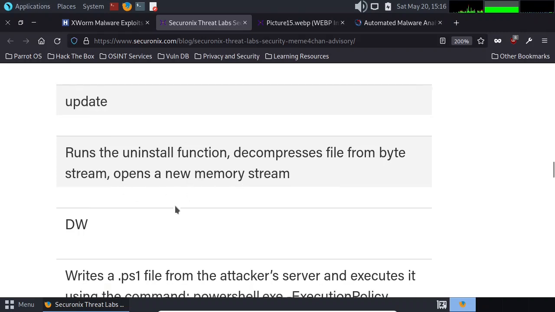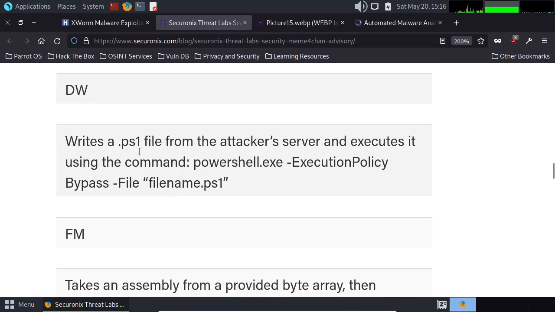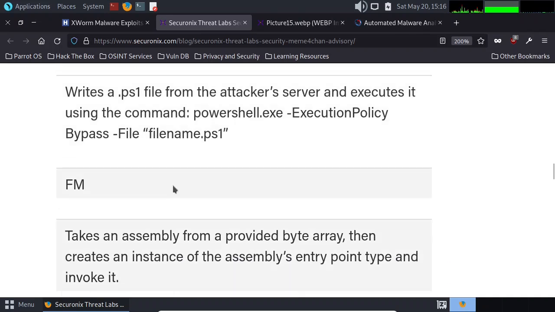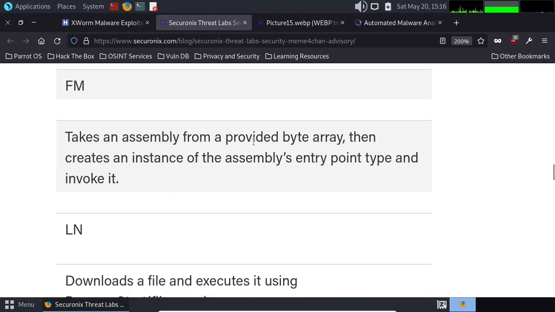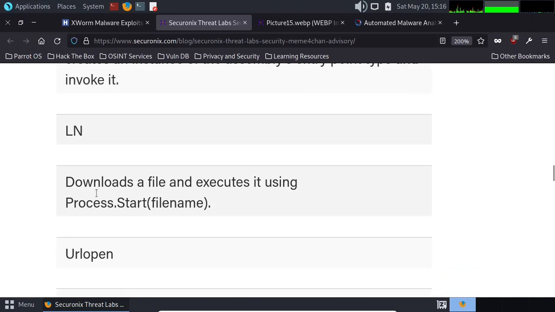Okay. DW writes a .ps1 file from the attacker's server and executes it using powershell.exe with execution policy bypass and the file name ps1. So if you need to do something, it does it via a ps1 file. Then FM takes an assembly from the provided byte array, creates an instance of the assembly's entry point type, and invokes it. LN downloads a file and executes it using Process.Start.